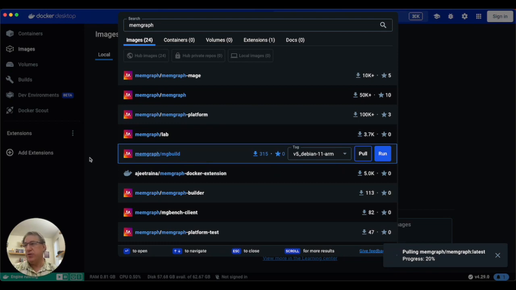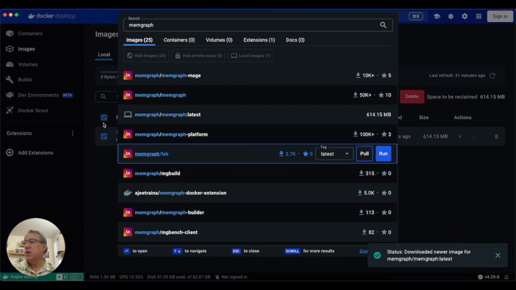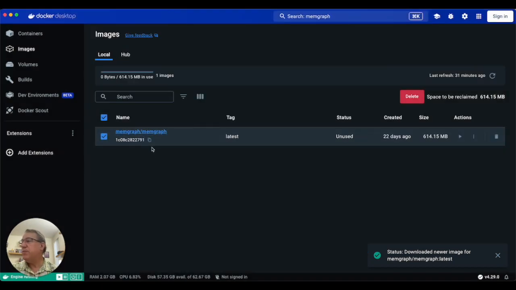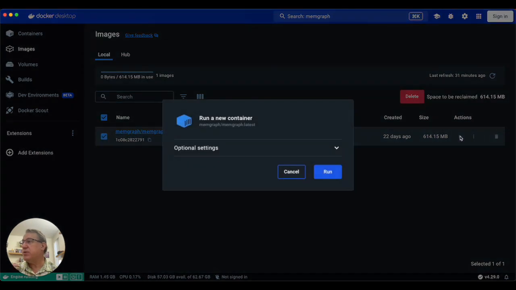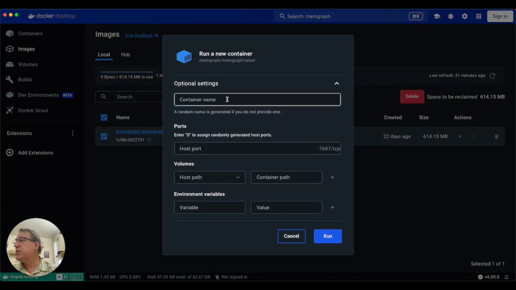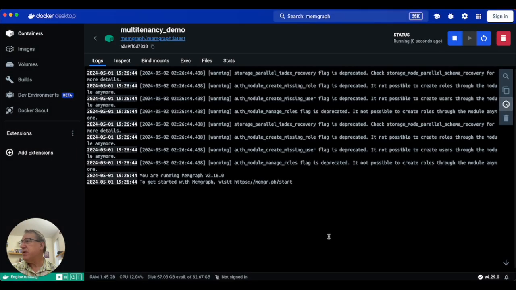Once this is pulled down locally to my laptop, I'll be able to start running the container and I'll demonstrate the multi-tenancy features right from inside of the Docker Desktop here. All right, looks like that has completed, and we now have Memgraph here from Docker Hub, of course. So let's run this. And then I like to give this a little name so it's easy to find later. And we will run that.